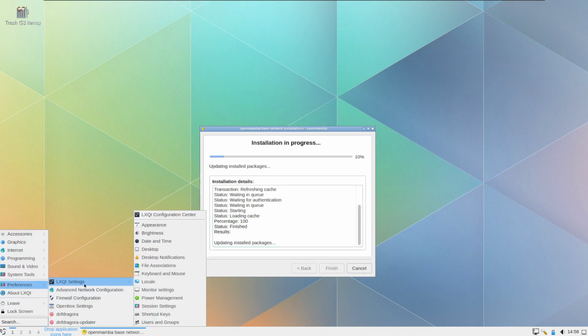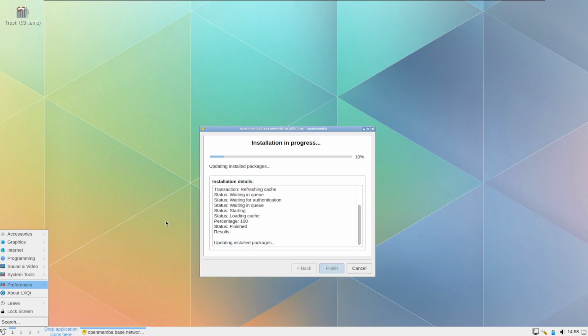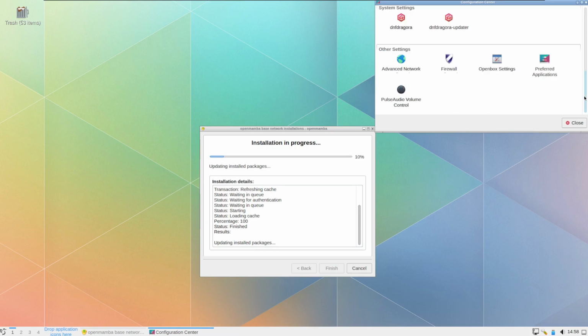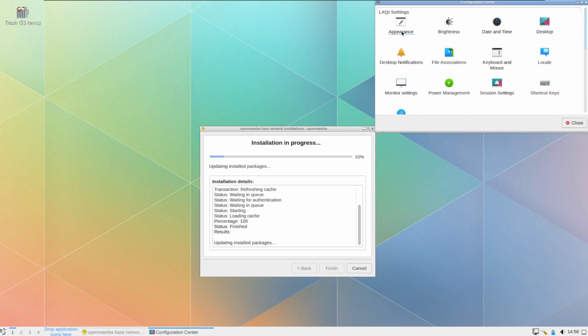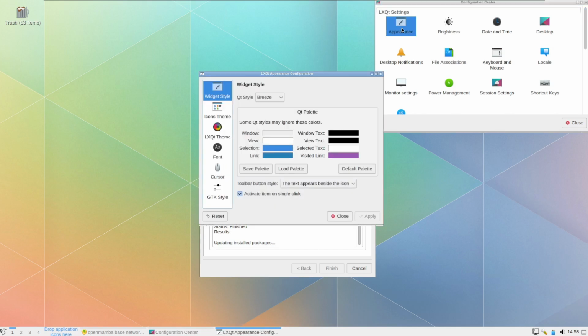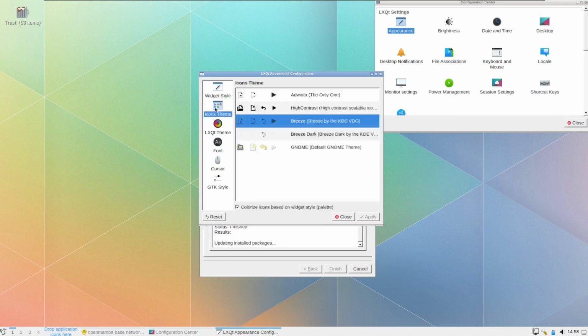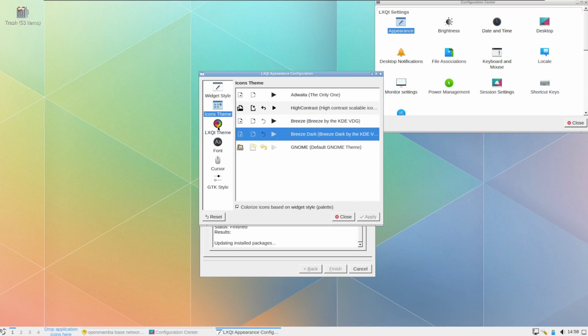While it does that, let's take a look at the preferences. We have the LXQt configuration center. Here you've got advanced settings, Openbox settings, preferred applications. I'm going to go to the appearance portion. Of course, we have the Qt style. It's got Breeze. What if we change it to Windows? What's it going to do? Ah, made like Windows. Nice. Breeze dark, give me back that dark theme.